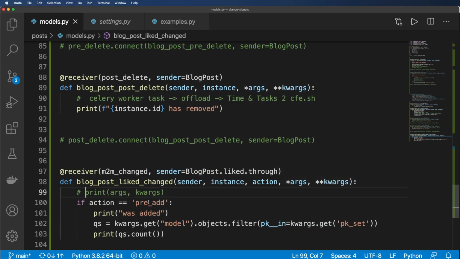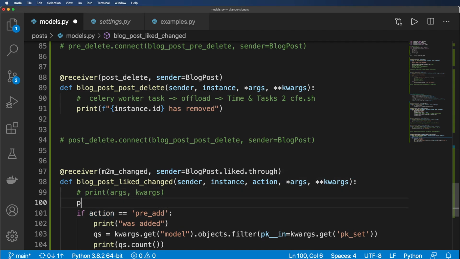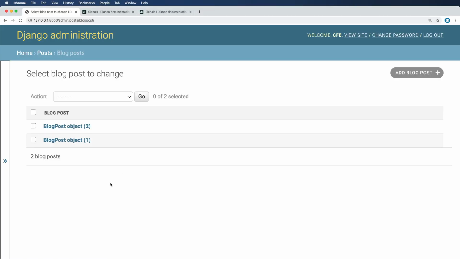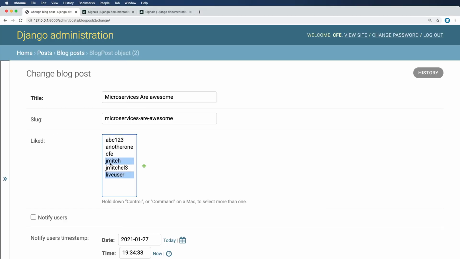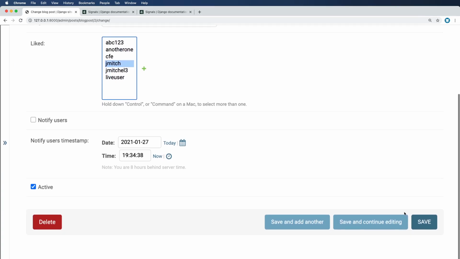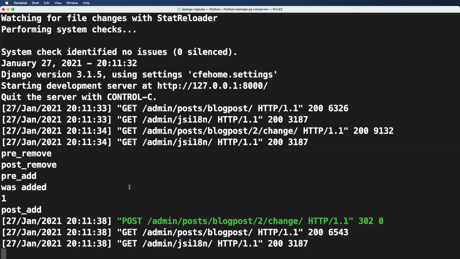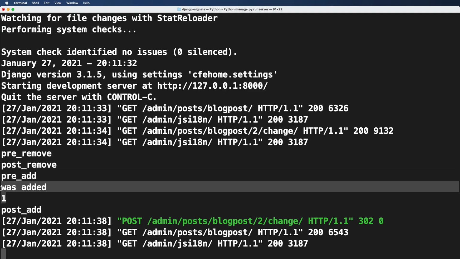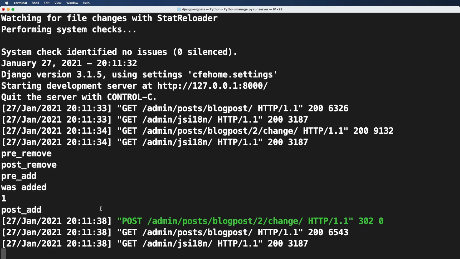Okay, so there was the action of remove, right? So if we actually printed out that action, I would have been able to see those ones that I removed as well. So if I refresh in here again and remove a user, add a user, and hit save, I'll now see all of these things: pre-remove, post-remove, pre-add, was added, all that stuff, post-add. Cool.